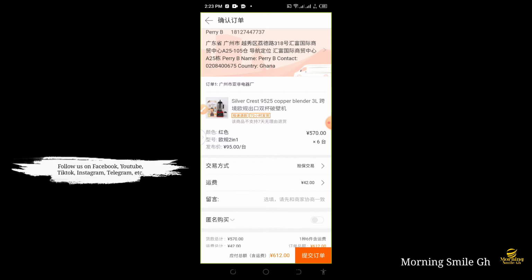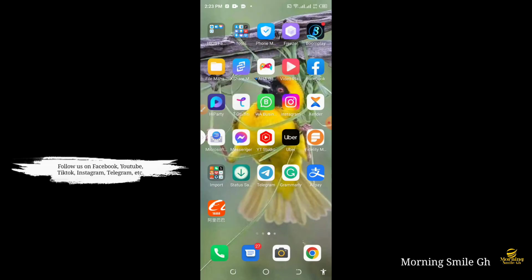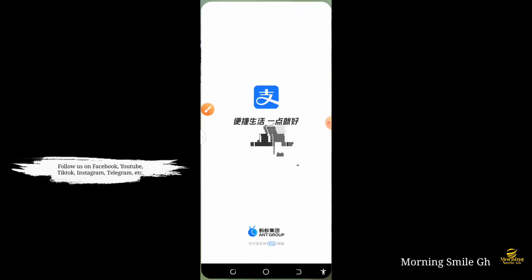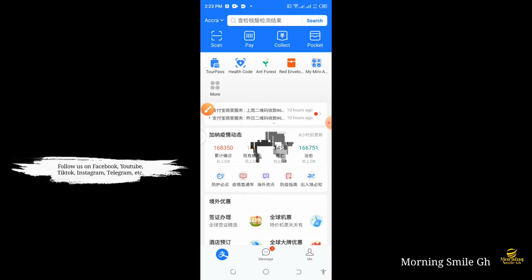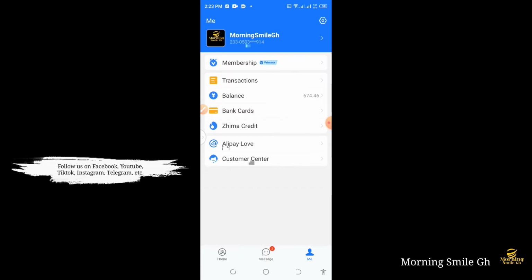So you have to ensure that you have this amount in your Alipay account, or you have more than that, or exactly that in your Alipay account. So before we continue, let's check if we have enough money in my Alipay account. So I locate my Alipay account. This is my Alipay account. I tap on it and I check my balance to make sure that I have enough funds in my Alipay account to enable me place a successful order.